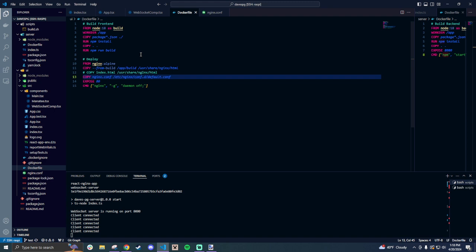So this is a Docker file for creating the front end. So first, we build the React project, right?